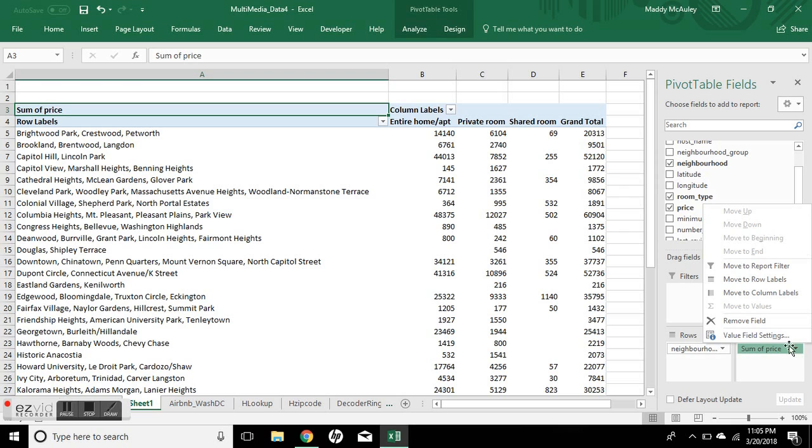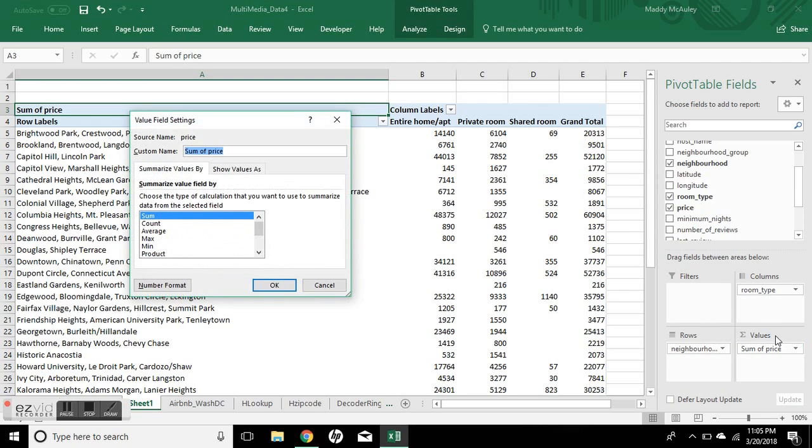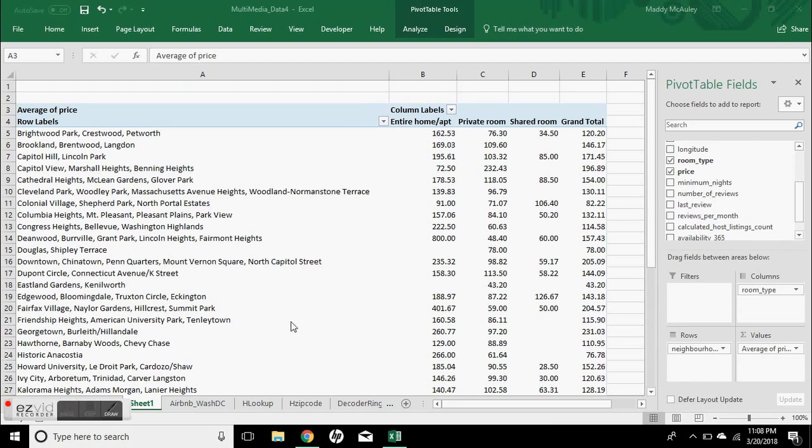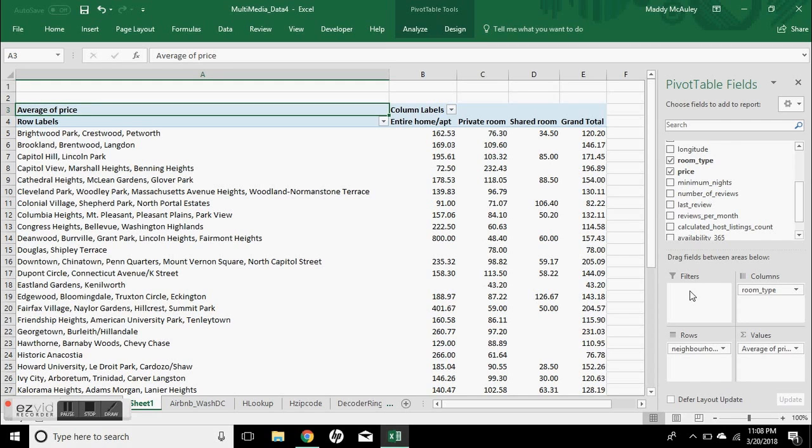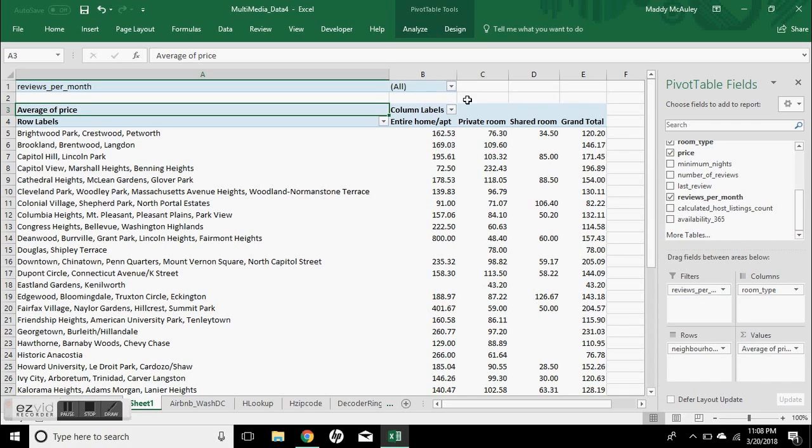Then it also instructs us to make sure that our numbers are ending in 2 decimal places. So we're going to hit the drop down arrow next to sum of price, and this is going to bring up our value field settings. We're able to hit average and the number, and make sure that it's in 2 decimal places as instructed. So now you can see our chart is all set up.